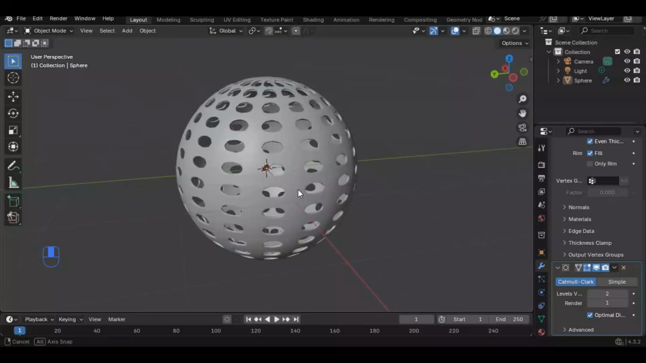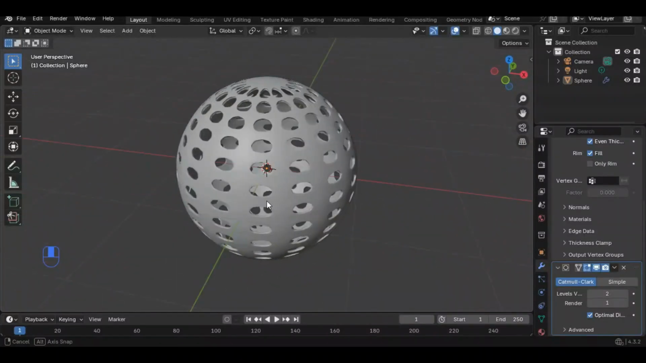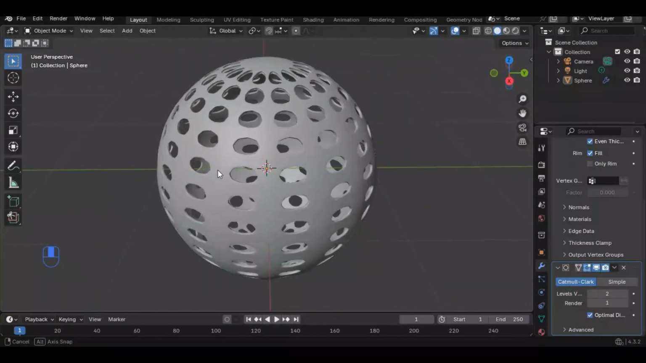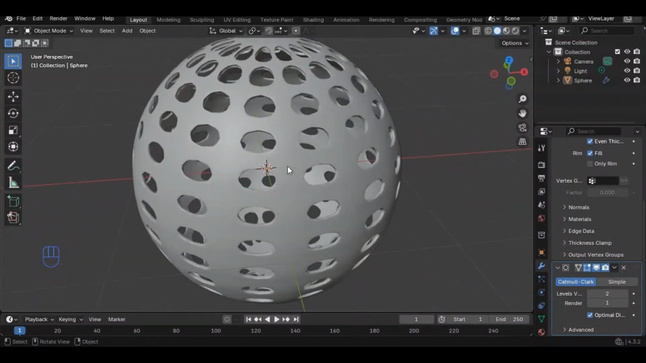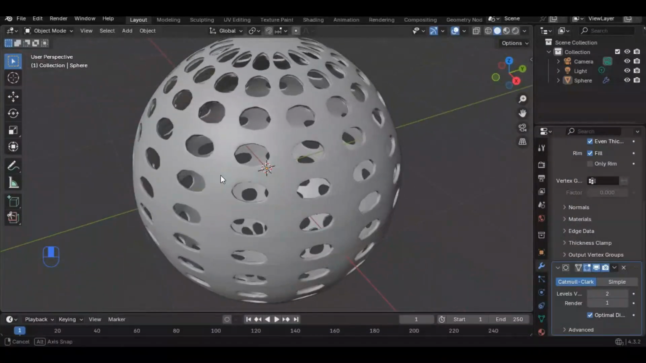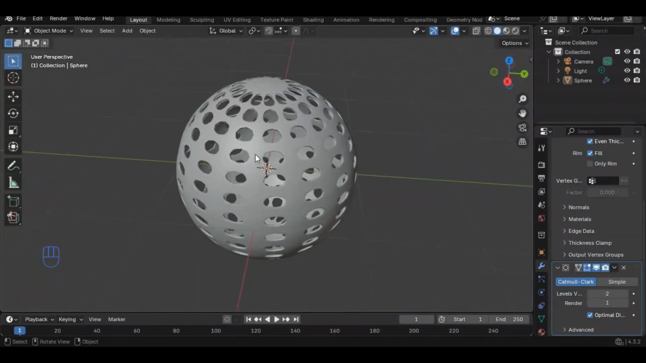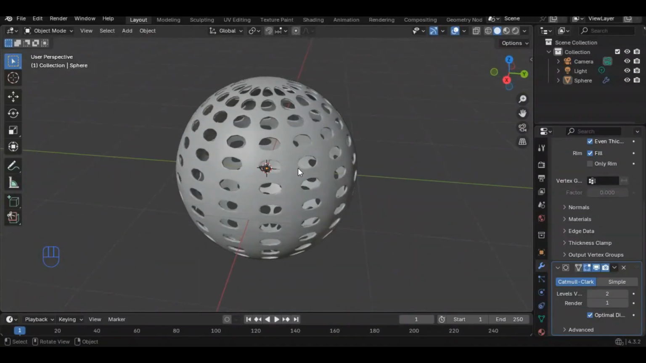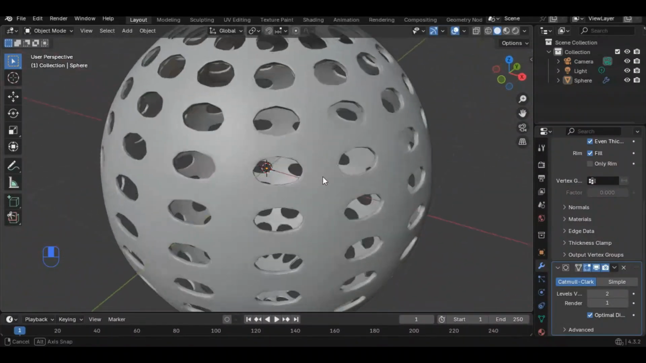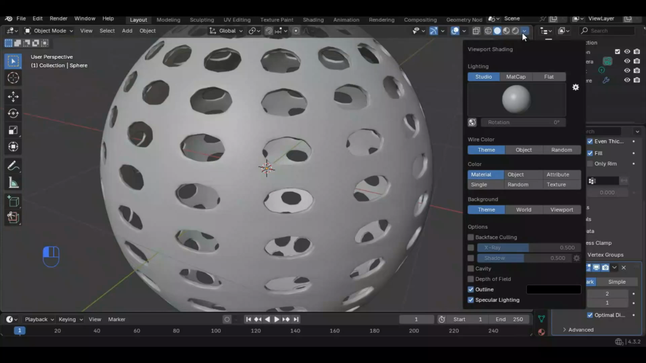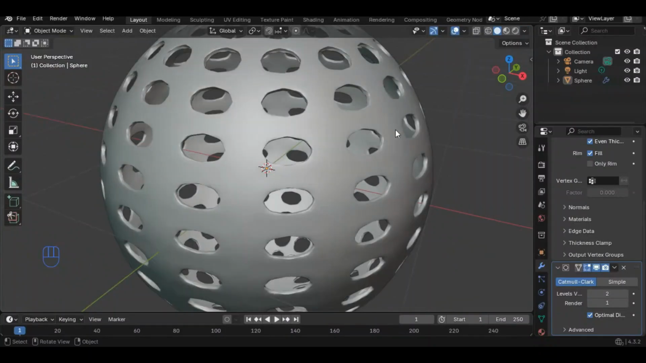So this is how you perforate your mesh, and you can repeat this procedure for a cube. You can also do the same for a plane, and you can also do it for sections of your model that you want to perforate and have a very good and stunning look. So this brings us to the end of our lesson for today, and I hope you're able to learn a thing or two that you can use in your own projects.